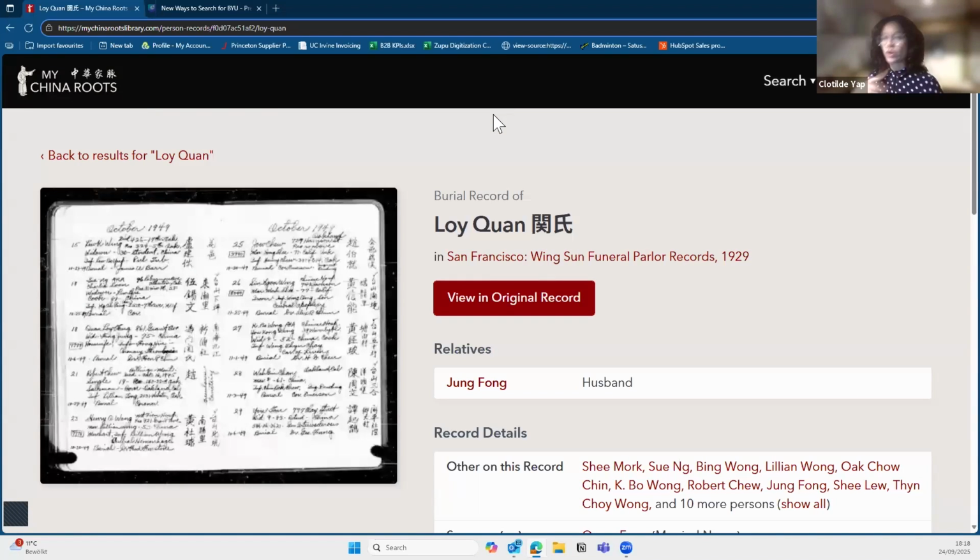Now, similarly to what I've just demonstrated, you can also use the text extractor tool with materials that you yourself have on hand. So let's say you are researching an ancestor and you have a tombstone photograph or a handwritten note. Both of these can also be uploaded to My China Roots to have the text extracted and to then search for that text. So, how would you go about doing this if you have your own material, your own screenshot or photograph?